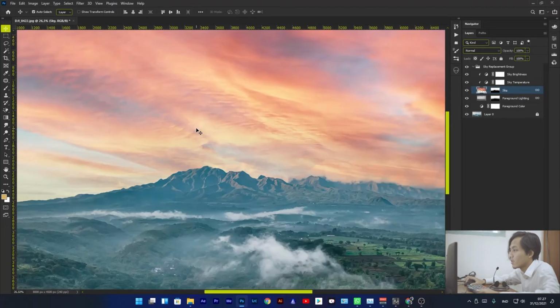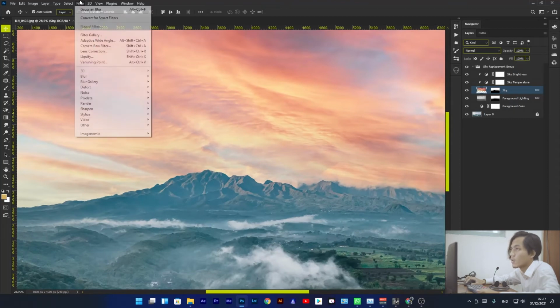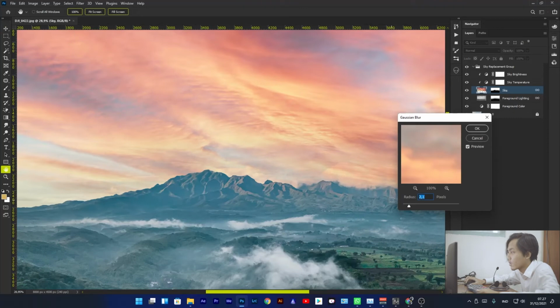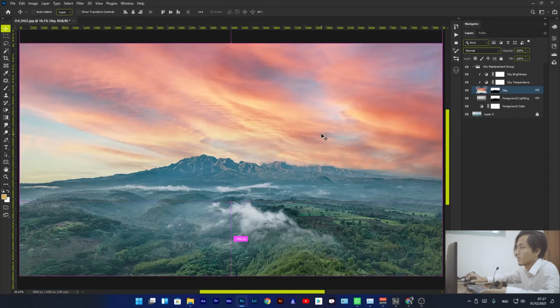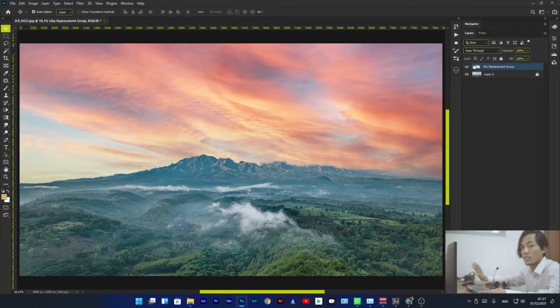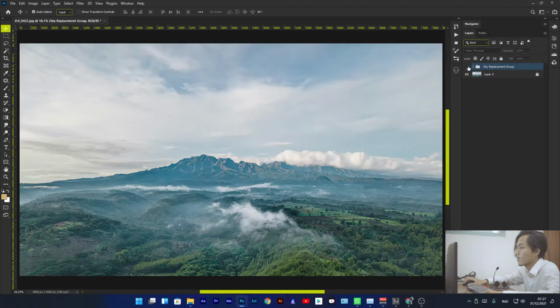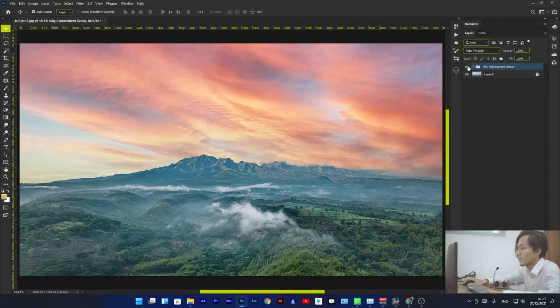Maybe I will add a little filter. Gaussian blur. And it's done. And this is before and this is after. And thank you.